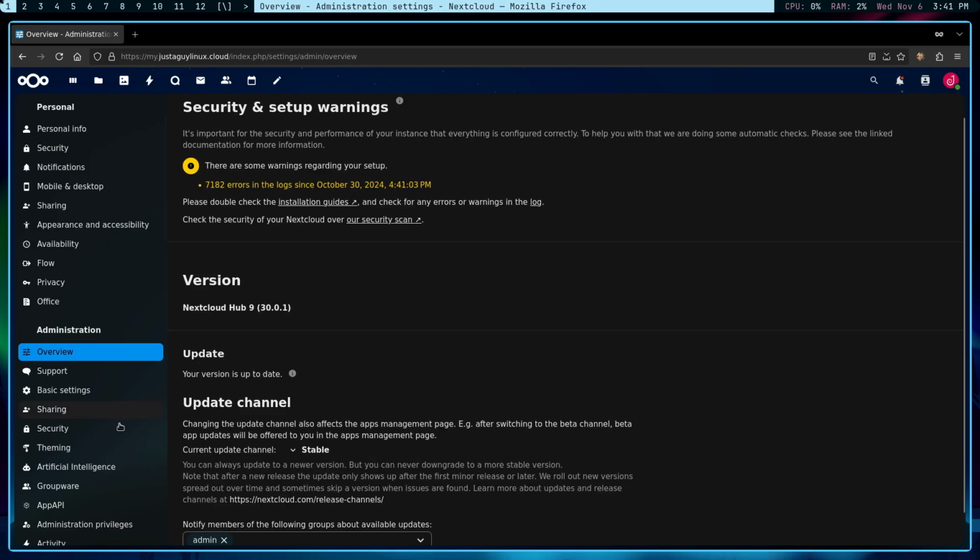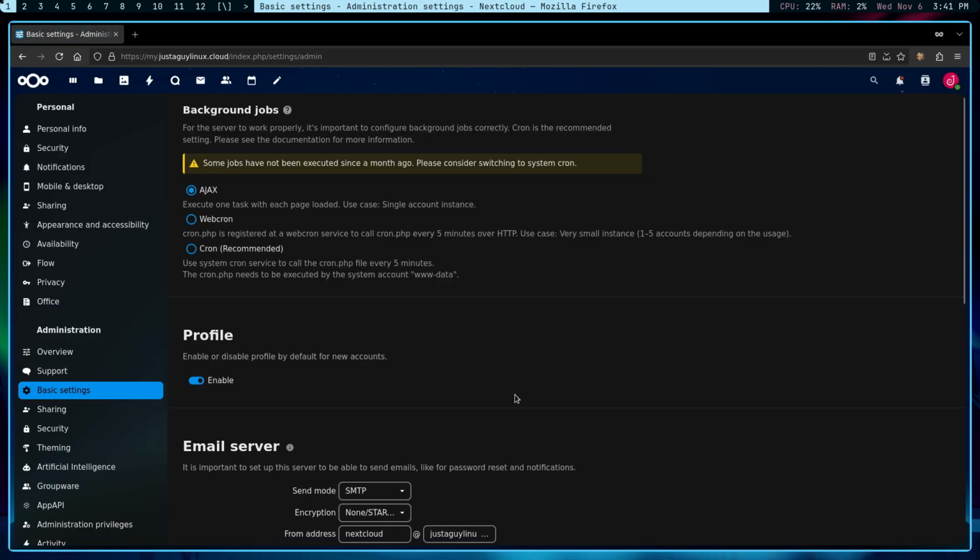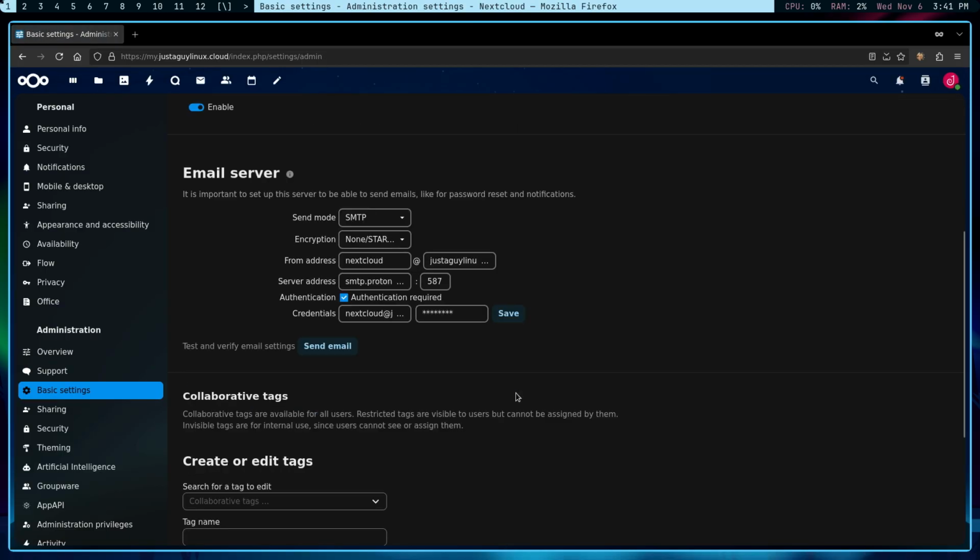Okay, so I am going to go into basic settings because we did talk about this slightly in the last video. We talked about this email server, and in the example that I used in the last video, I was using a Gmail and using the SMTP for Gmail. And at the time I said use an app-specific password to do that. Now that is still something that you should consider.